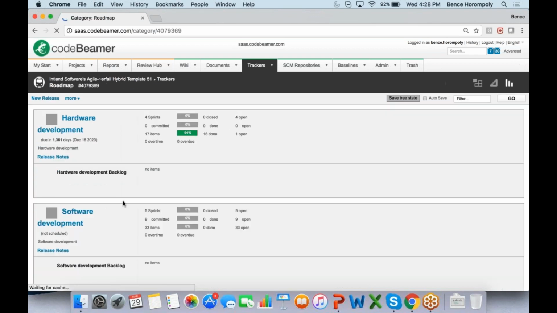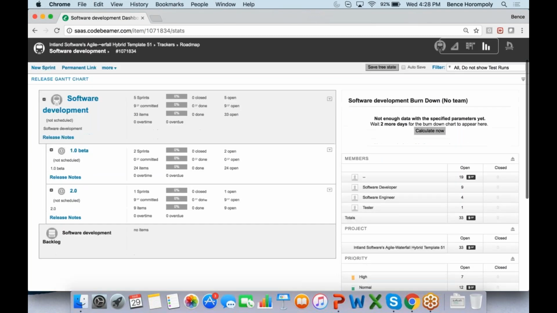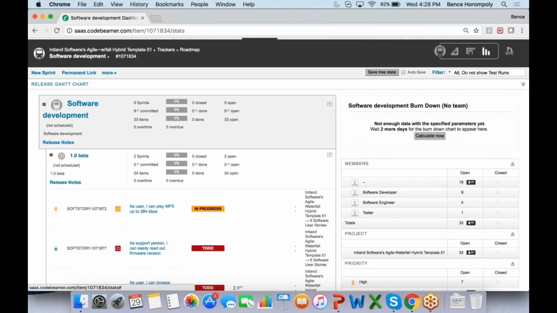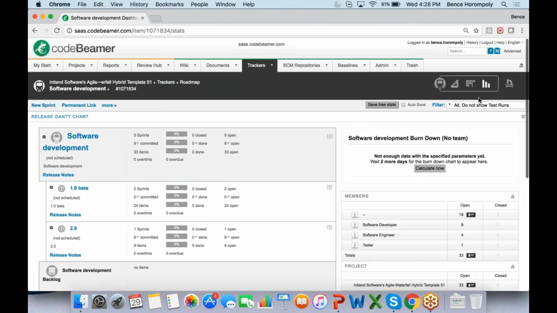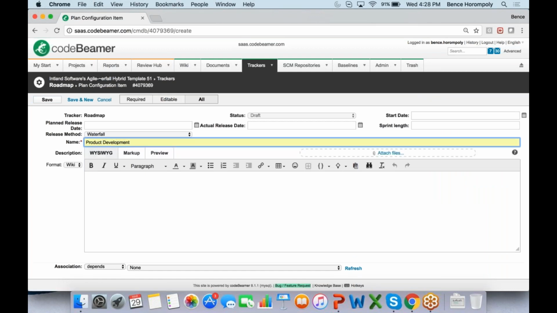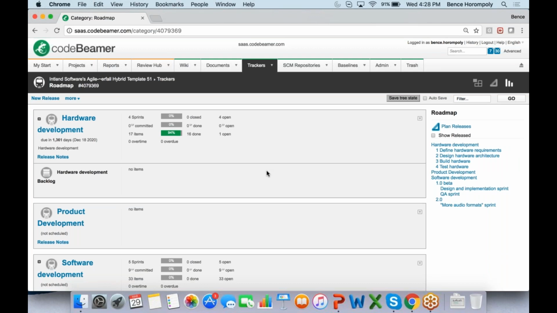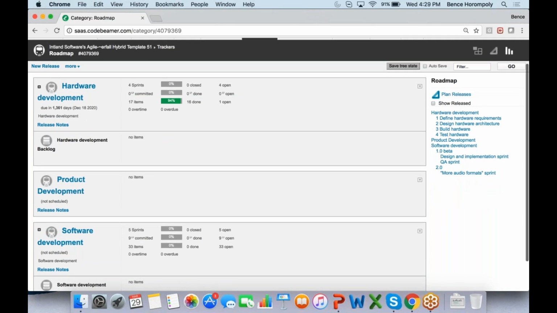And if I go back into the roadmap and I go into the software development, I can see a burn down chart that will be generated as soon as there's enough data in the system. And then I can see my releases and milestones under that as well. Okay, and then if I go back one level, I can create a new release called product development and put everything under that. And everything that is part of the product development can then be put under this release. So if I go into the release planner, this is the statistical dashboard overview of my releases.